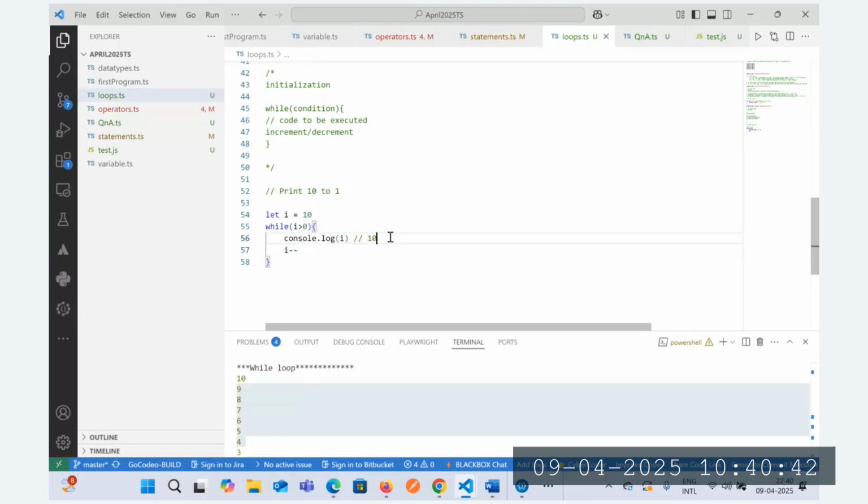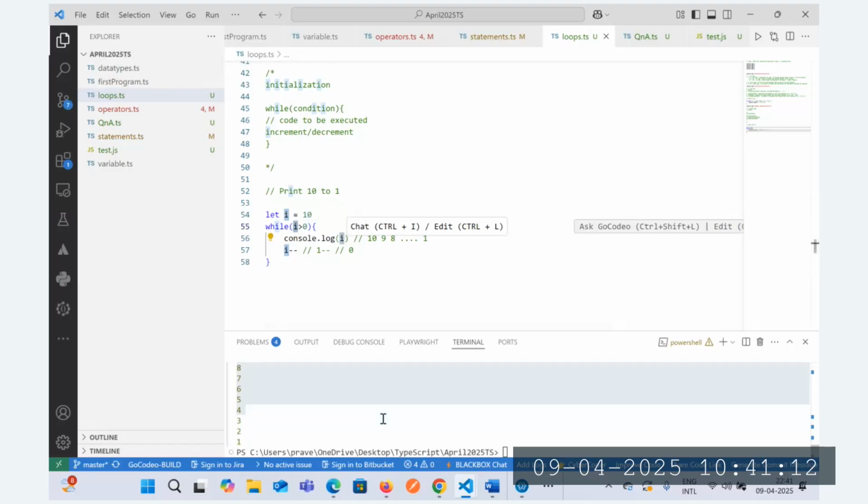Again, next condition, 9 is greater than 0. Yes, it prints the value 9. 8 is greater than 0, yes, prints the value, and so on till 1 over here. 1 is greater than 0, yes, that will again print the value. And here it becomes 1 minus minus, which is equal to 0. So it will check if 0 is greater than 0. No, the condition becomes false and the loop will be terminated over here.